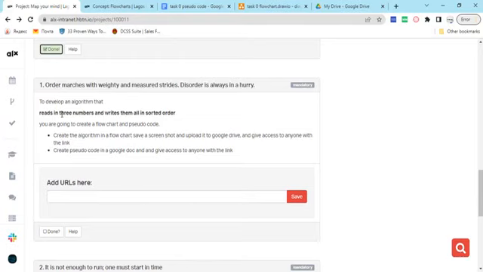The next task says read in 3 numbers and write them all in sorted order. So this program is going to take in 3 inputs, and it's going to write this input all in sorted order. What does it mean for something to be in sorted order? Either in descending or ascending order, right? That's just what sorted order means. So you can choose any one. I'm going to choose the ascending order, so it should be from the smallest to the largest.